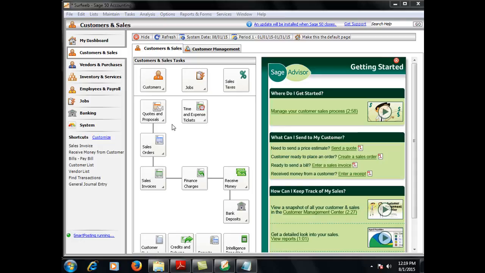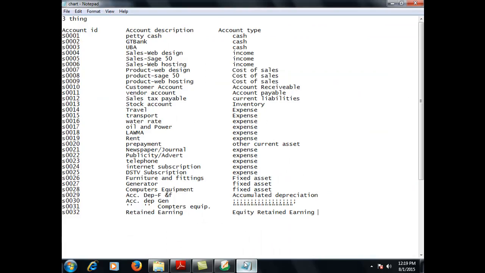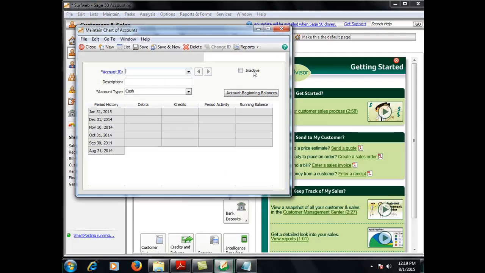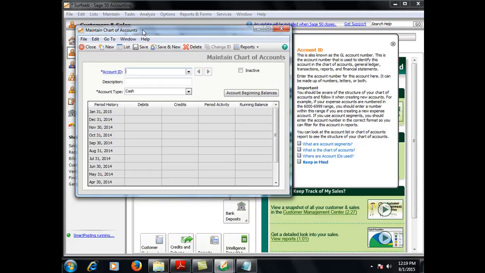Right now, we are going to set up and get all this into our accounting system. So how do we do that? Maintain, go to chart of accounts. I told you it involved three things, okay?